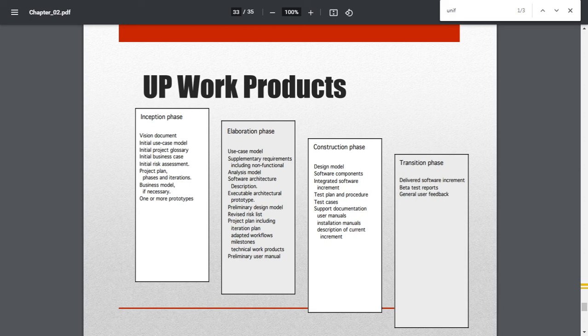First they will model with all the object concepts, and the project glossary. Glossary is the new terms they are going to use in the particular product. Business case, what are all the business terms they are going to use, and the risk assessment. If you develop this product in a particular way, what is the risk they are going to come across, and then the project plan. So the phases and the iterations.